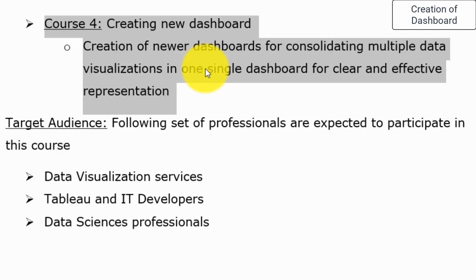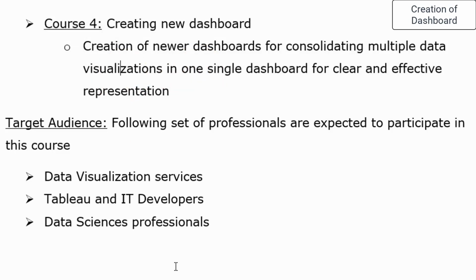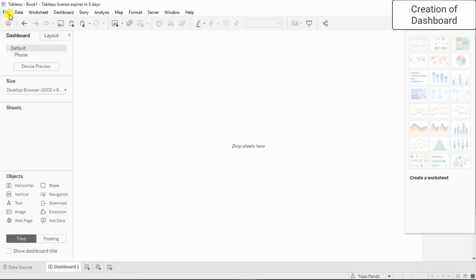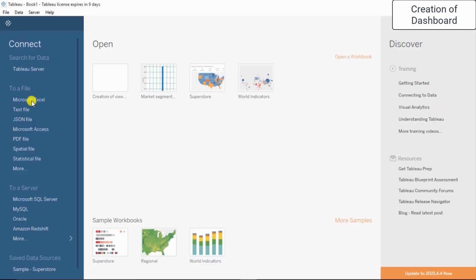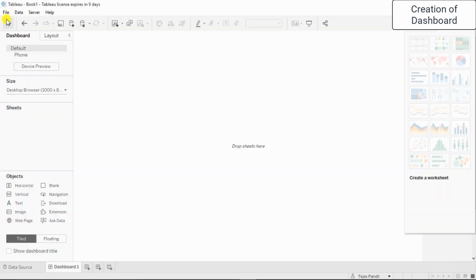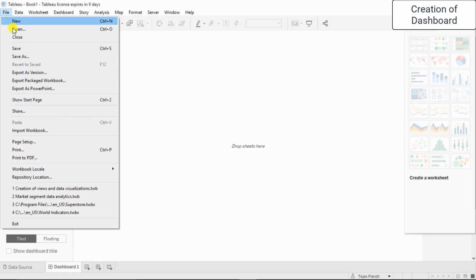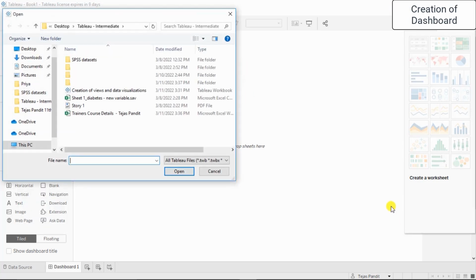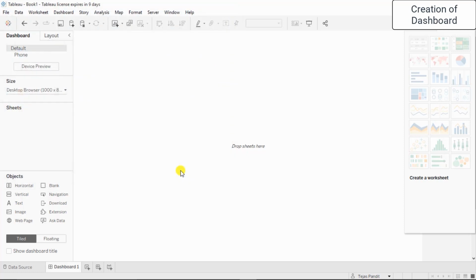Generally, the flow is you start with the worksheets. For starters, let's open the data file that we have. We already have a data file created, which is a Tableau file. I'll click on open, and then on creation of user and data visualizations. I'm opening this particular sheet because this is the worksheet we've already worked upon, and it will help us in the creation of a dashboard. So let's click open.